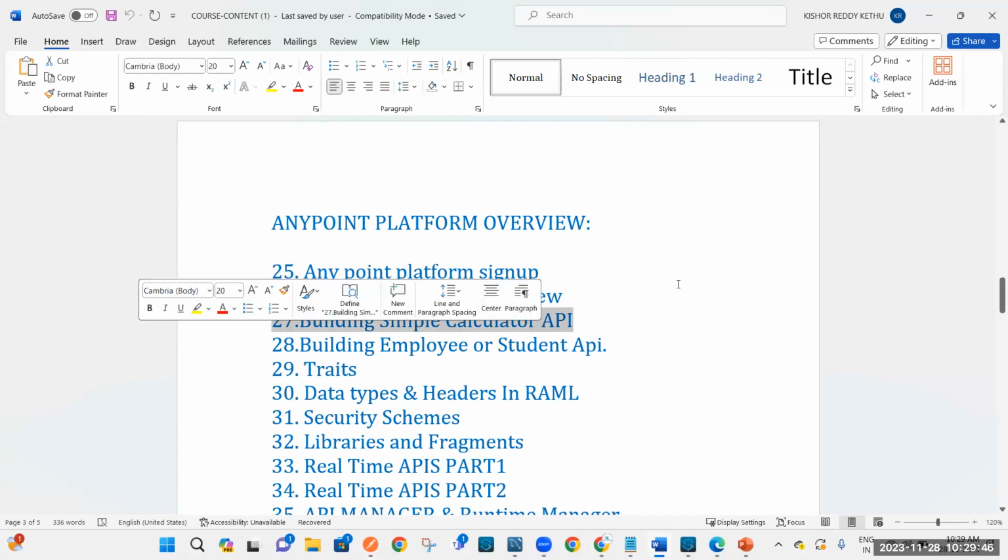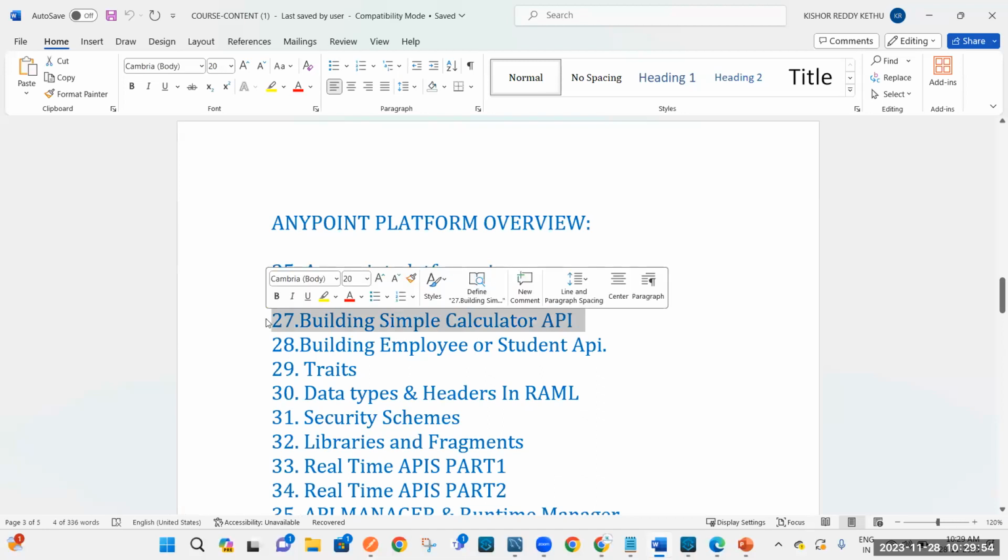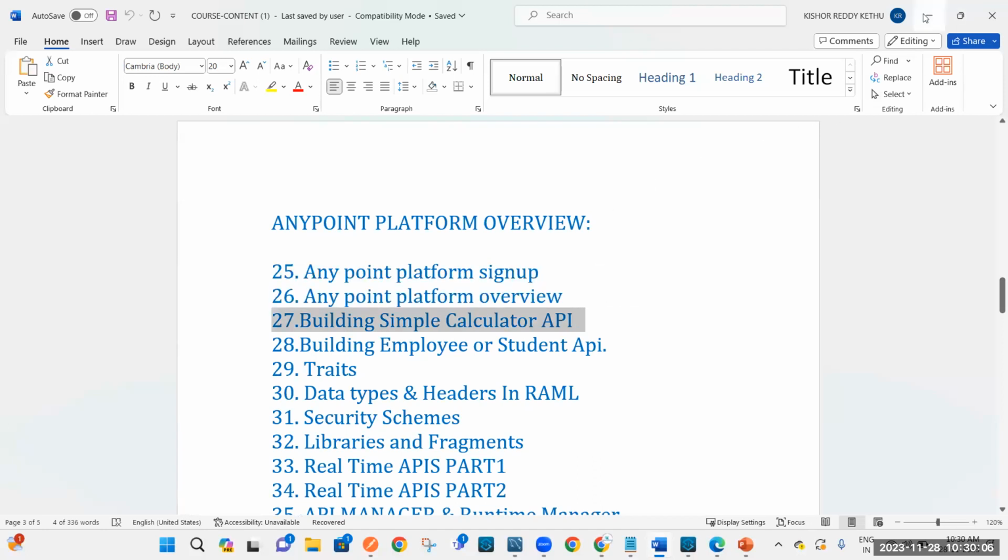Why am I explaining this calculator API for every batch first time? Because this is a very easy way to build so that everyone can understand. So going forward, I'm giving so many APIs. If you want to practice, I can give you some 40 APIs, 50 APIs. Okay, I can give it to you.